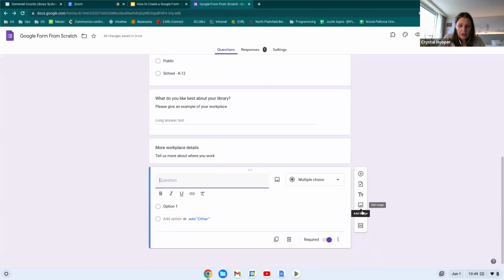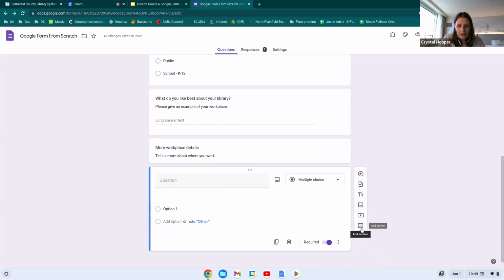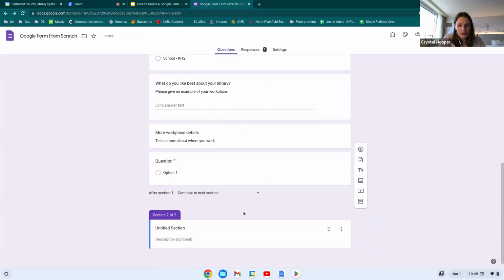You can add an image, add a video, kind of the same features. Google is getting more advanced, so they're adding new things all the time. Add a video is a more newer feature. The add a section, you've seen these in certain forms. You have to answer like the name where you work, what your email is, and then you go on to section 2. It can be a nice way to break up the types of questions you're answering in your survey.